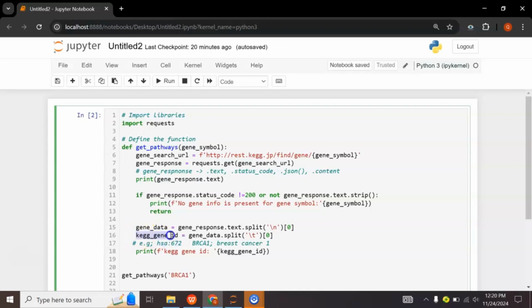within the KEGG gene ID variable, and we can print it by using an f-string, f quotes, KEGG gene ID, and the KEGG gene ID variable, and we'll stop it like this.